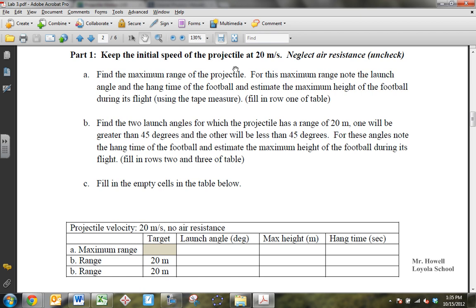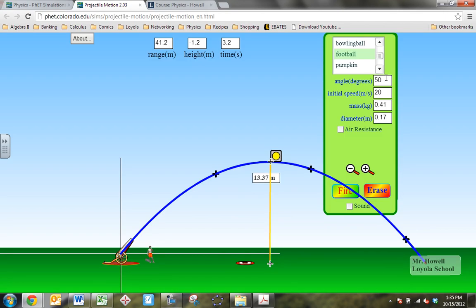Part B asks you to find two launch angles such that the projectile has a range of 20 meters. One of those launch angles will be greater than 45 degrees, while the other will be less than 45 degrees. So for example, if I change this launch angle, say to 70 degrees, and I hit fire, what I notice is that it ends up with a range of 26.7 meters. Well, that's too much. I want to get 20 meters exactly.